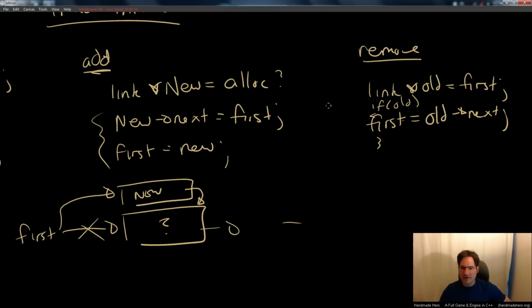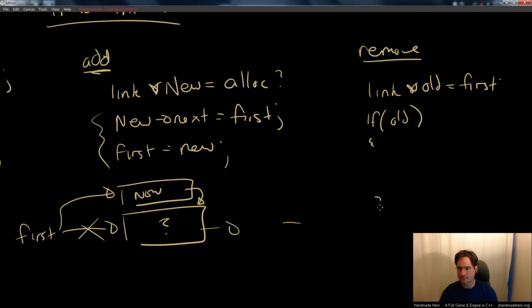Now you'll notice there's a distinct difference between these two things. And let me write that out a little clearer. That was not great. I probably should have left space for the if. But I have to say if old, right? Then we can do first equals old first. I'm sorry, next. But right, we know that I can't access that guy until I've actually verified that he exists.